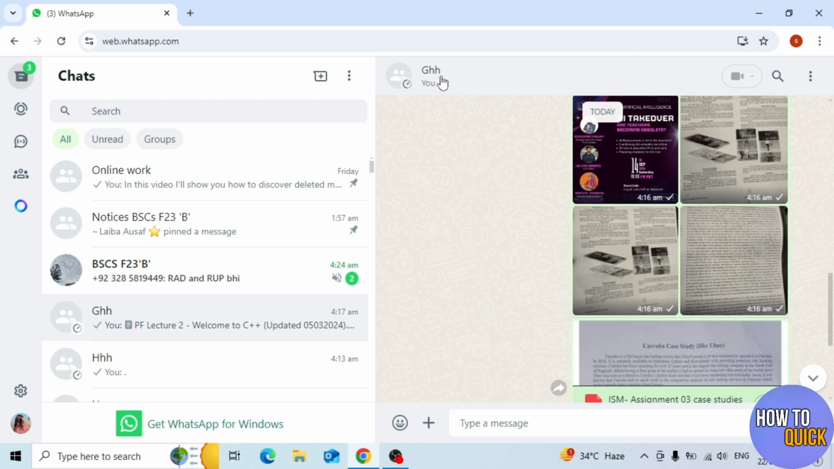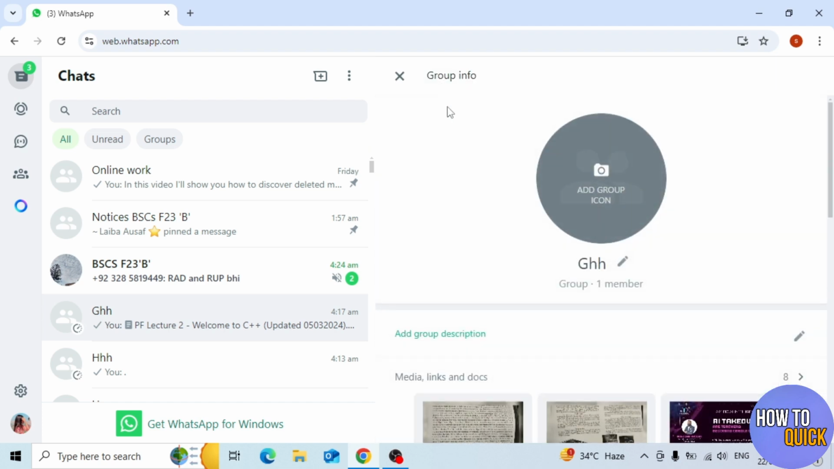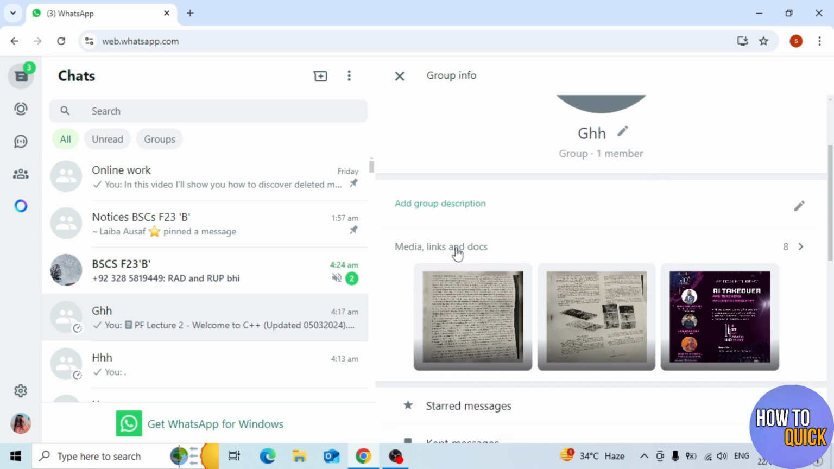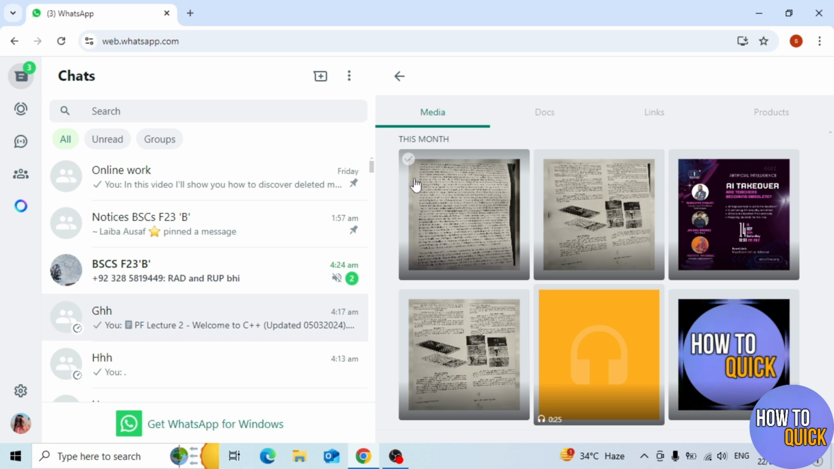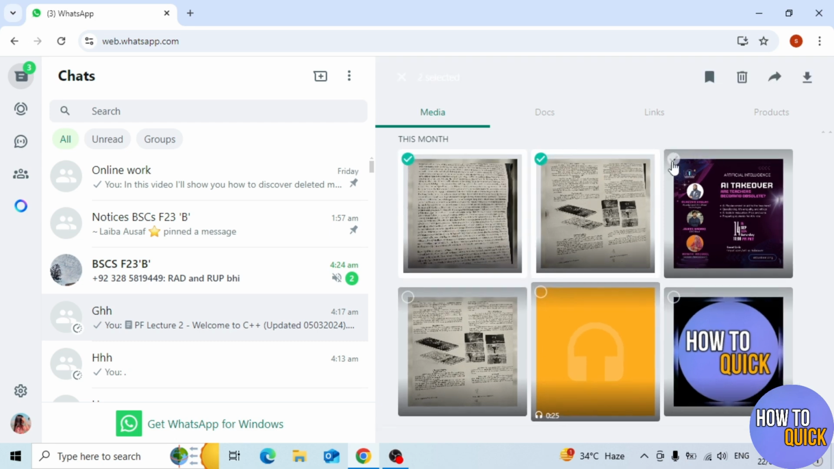Click on the group name from the top. Group info will open. Scroll a little down and click on the Media, links or docs option. Here you will see the media photos. Select the ones you want to download.